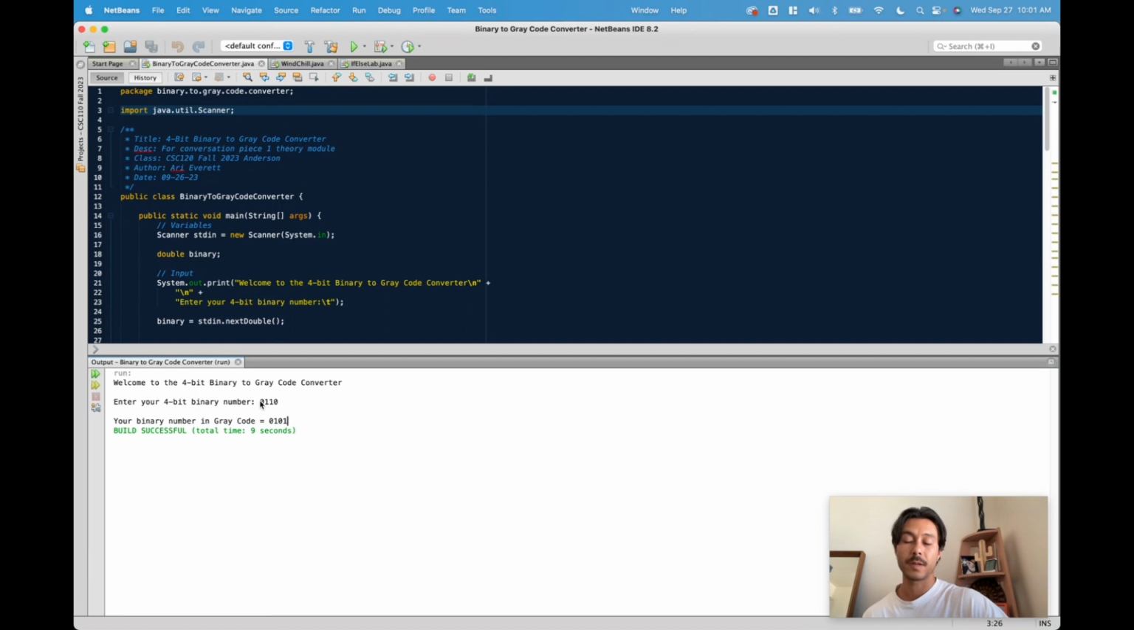And we could double check that here. Most significant bit stays the same. The next digit here in gray code is 0 and 1 XORed, which is 1. The next position is 1 and 1 XORed, which is 0. And the next position, 1 and 0, is 1. So that is correct. Let's run it one more time just for fun.